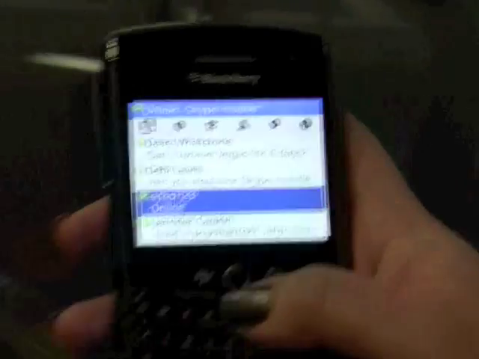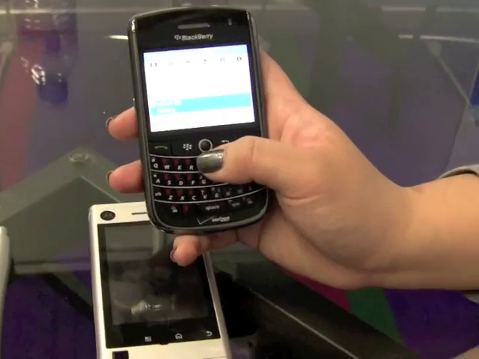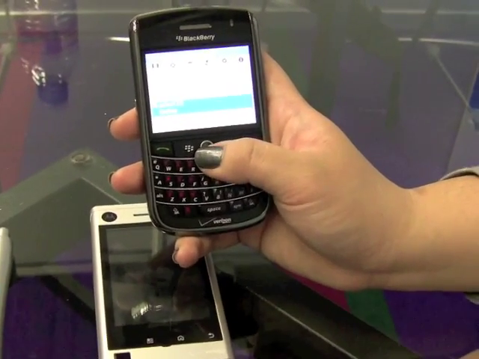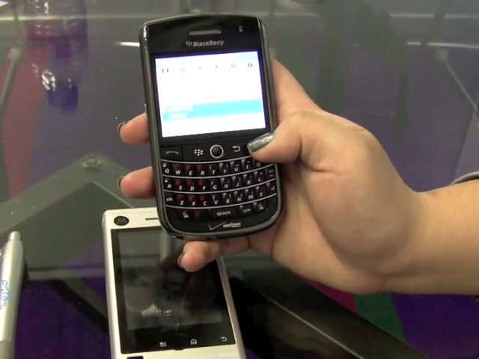All right, very good. So that is a demonstration of how Skype will work on Verizon smartphones, to be available March 25th.